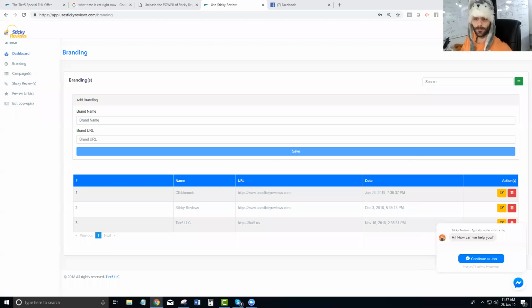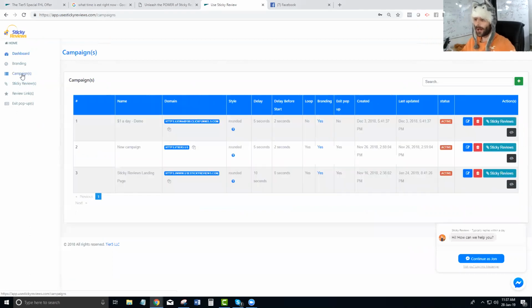All right, so now that you have your branding set up, let's go over how to actually create your campaign. Your campaign is what you attach your brand to. It's also what you attach all your individual sticky reviews to. And from your campaign, you're going to get a simple line of code that's going to get added to your website. I'm going to show you how to do all of that.